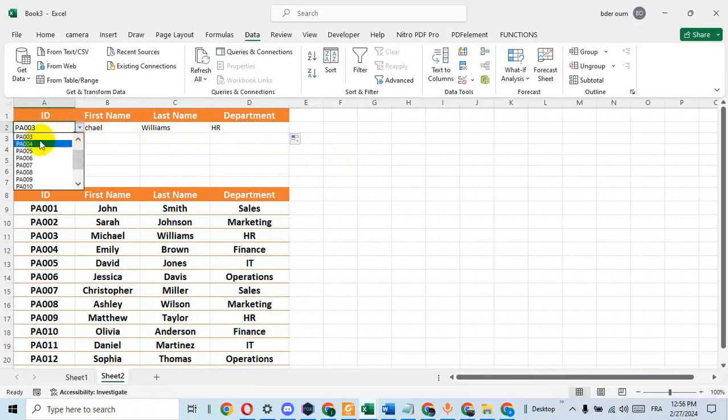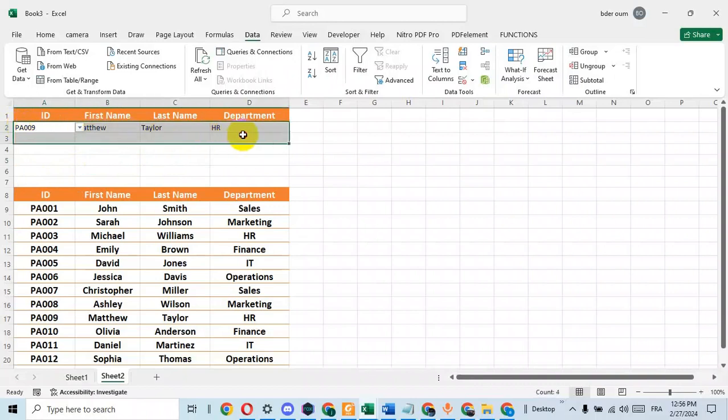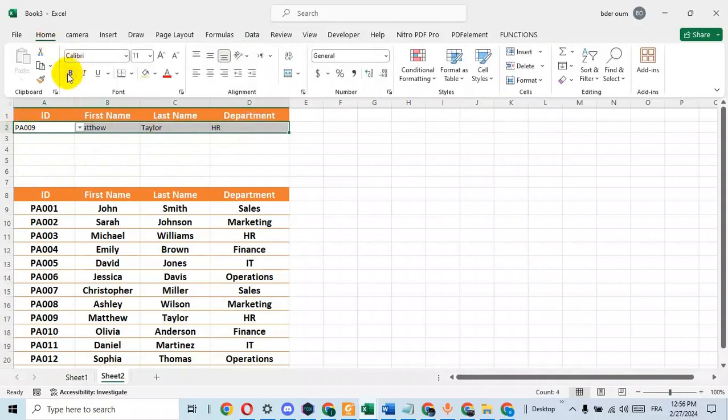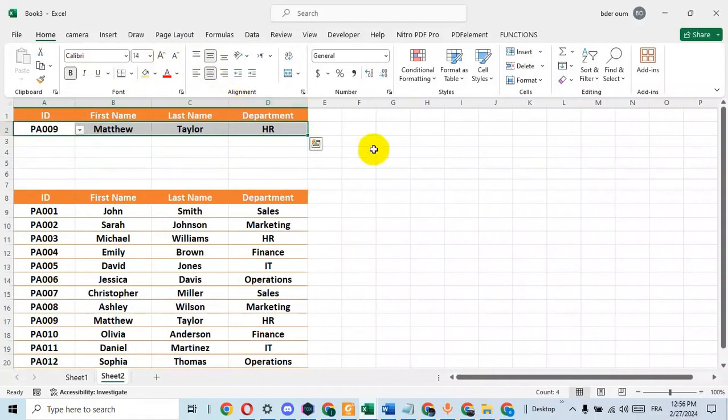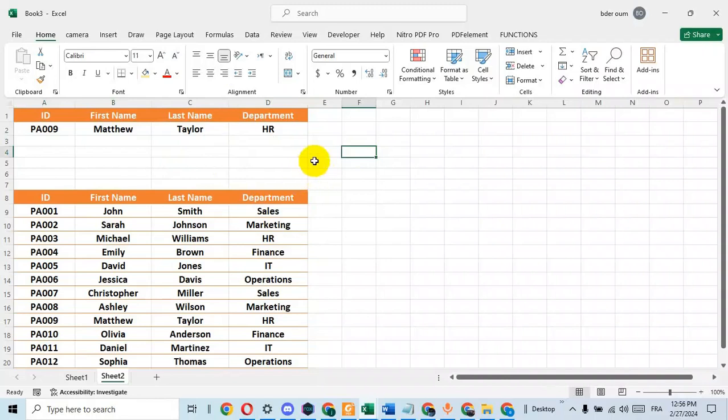Now, when I change the ID, as you can see, and voila, Excel will perform the search based on the criteria you specified, and the result will appear in the cell where you entered the DGET function.